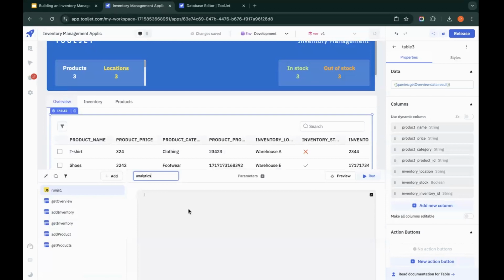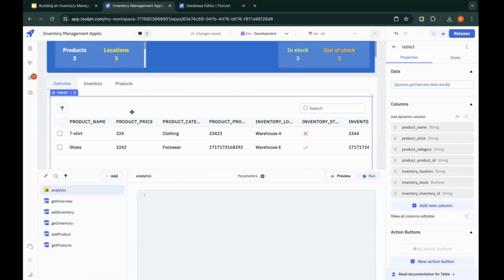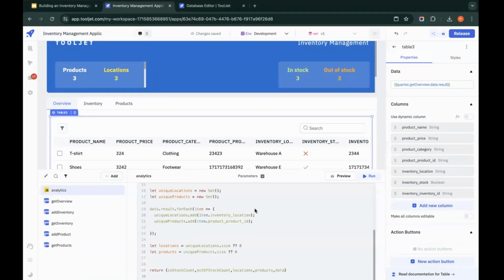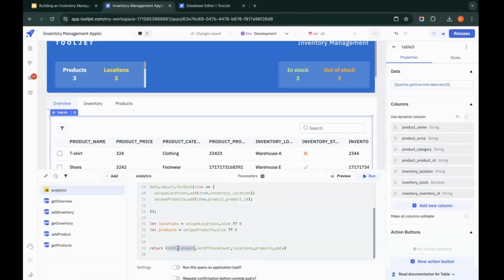Analytics. In analytics, we have to write JavaScript code to fetch all the data from the overview table and calculate and just show it over here. So for calculations, I'll be using JavaScript to get the data and export it in terms of constants, and we'll be utilizing these constants to show the analytics in the header.